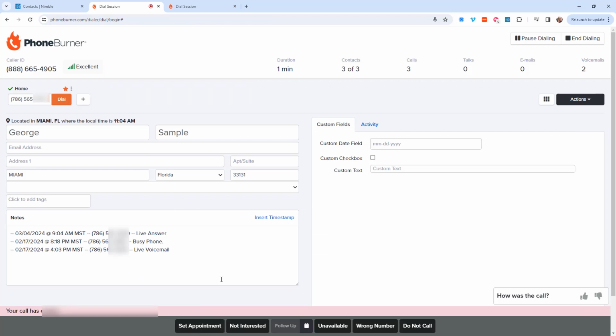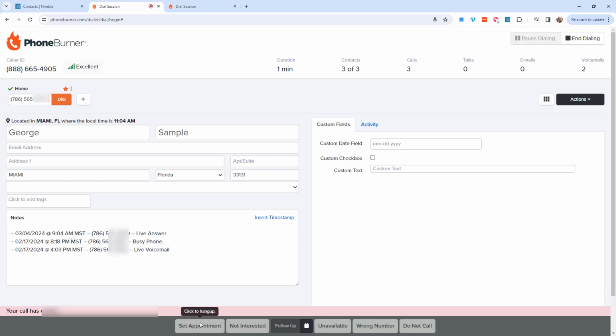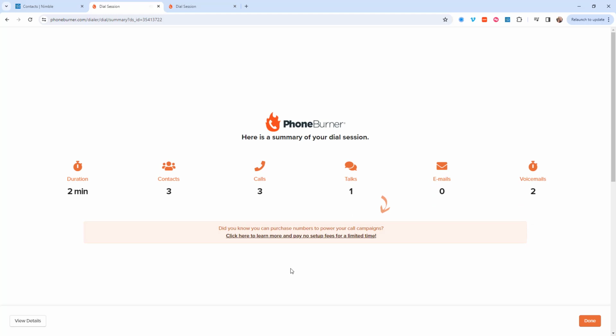So let's say I booked an appointment with George. At this point, I'm going to click Set Appointment. Now, since I only selected 3 records, that session is now over.